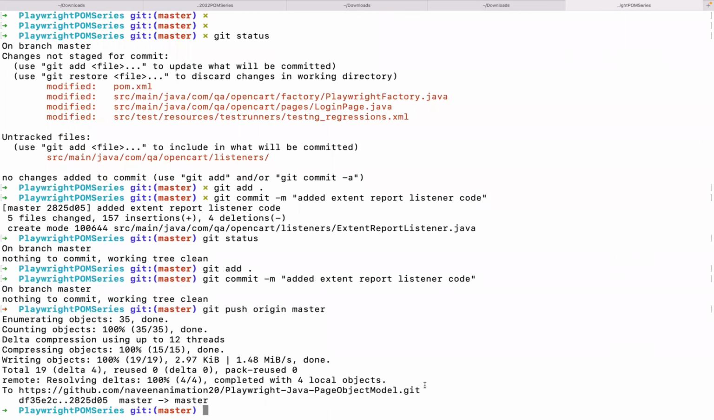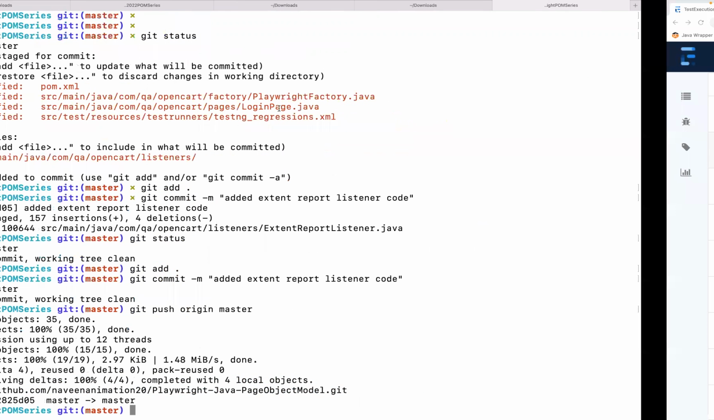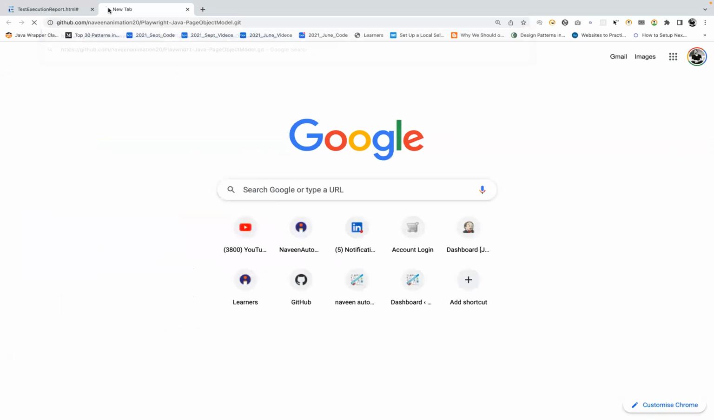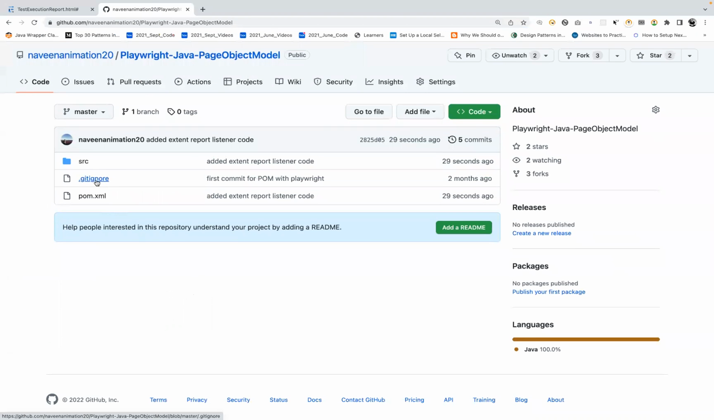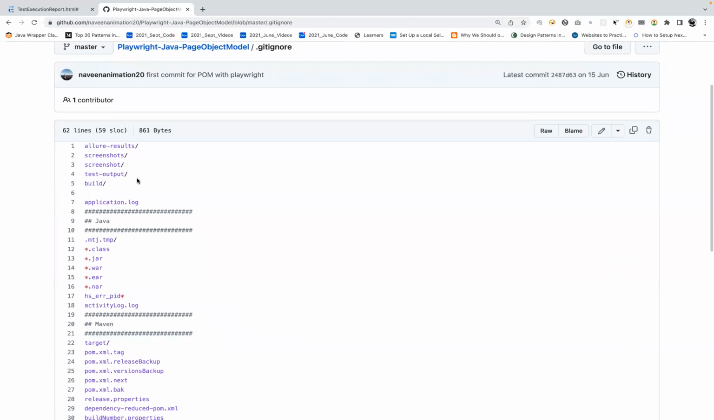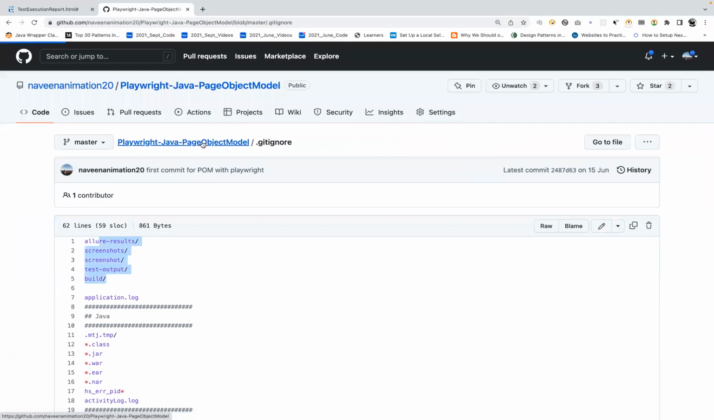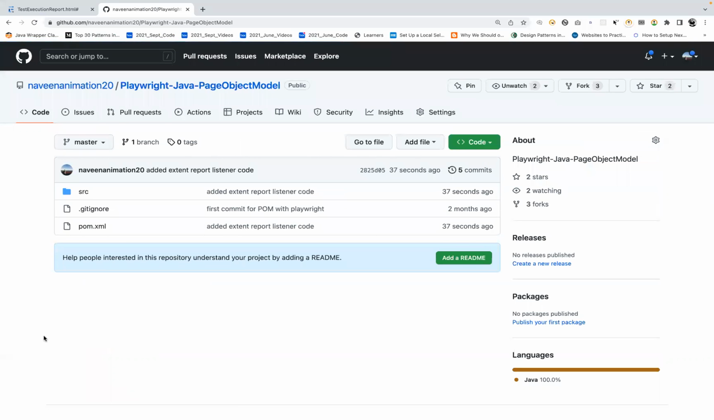Perfect. So it got pushed, and you can see the repository is available. You can go and take the latest clone of this project, and the entire thing is already available here. Okay, yeah, the .gitignore file is already there. I've already removed the result, screenshot, and all such things. That's perfectly fine. That's why it was not pushing them while checking the status. It was saying that these files are already ignored. And here you can see the ExtentReport listener code is available.